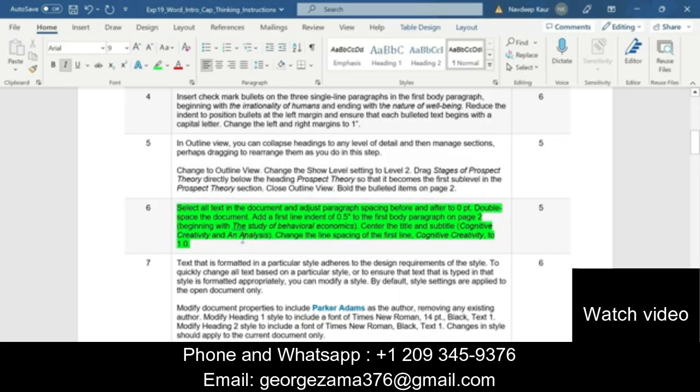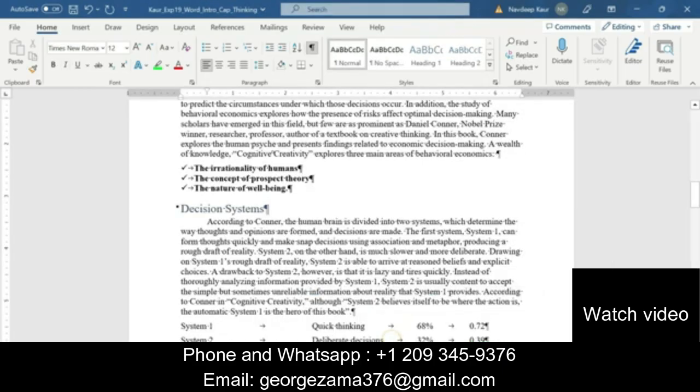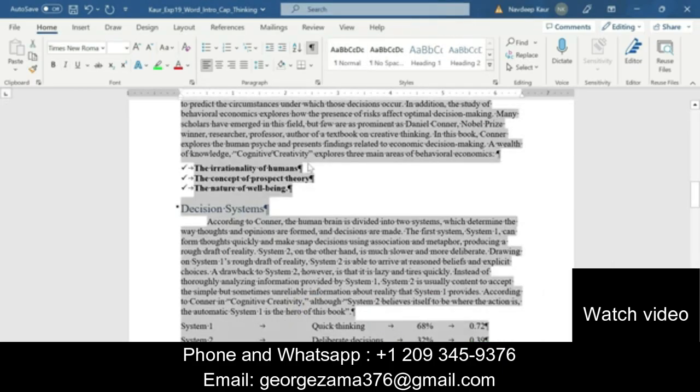In step number 6, it is saying to select all text in the document and adjust paragraph spacing before and after to 0 point. So first we will select all the text in the document and adjust the paragraph spacing before and after to 0. Double space the document. So first we will do this. For this again we will press Ctrl plus A. The document will be selected. Then we will go to the Home tab.